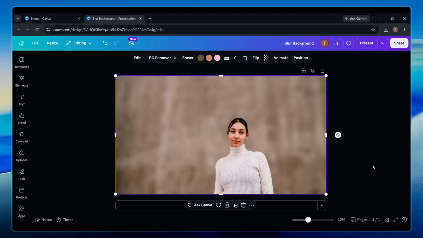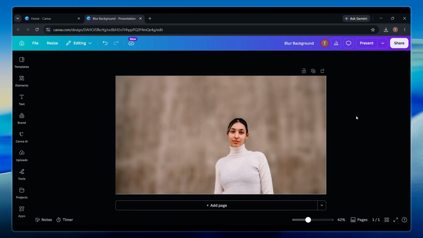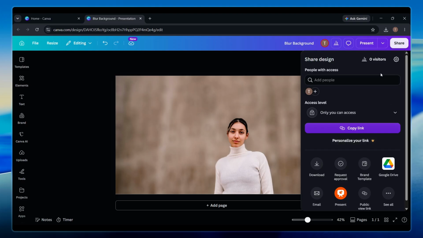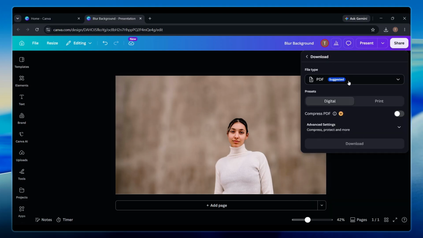When you're happy with how your blurred background looks and you've fine-tuned all the settings to your liking, it's time to save your work. Click on the share button in the top right corner of your screen, or you can click on download if that option is more prominent in your interface.